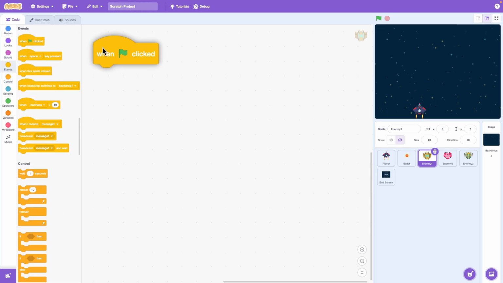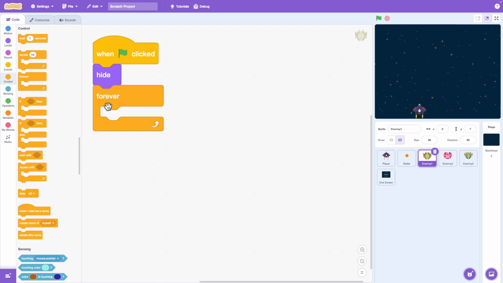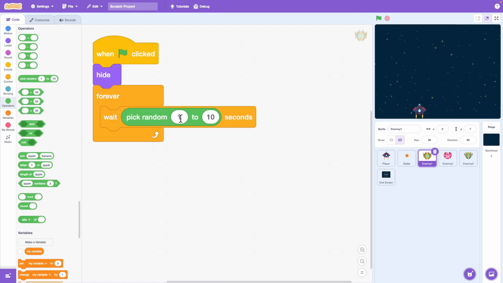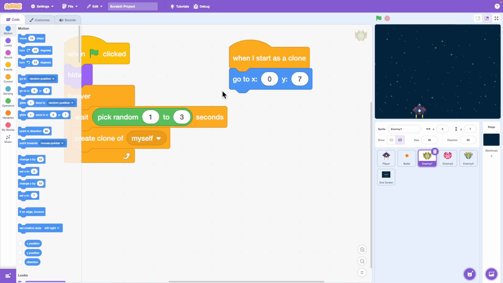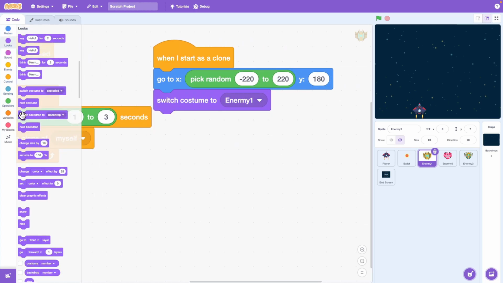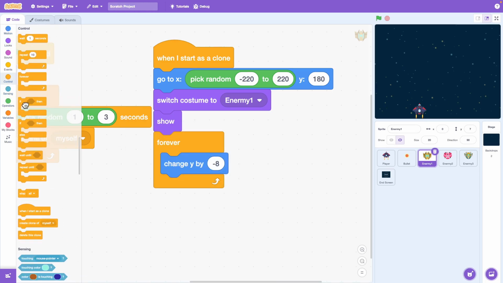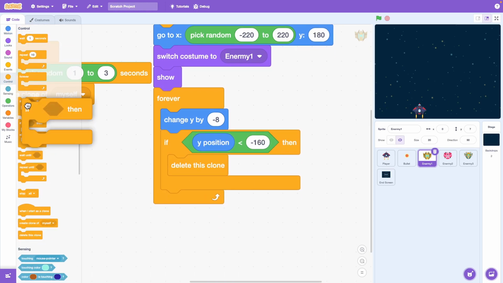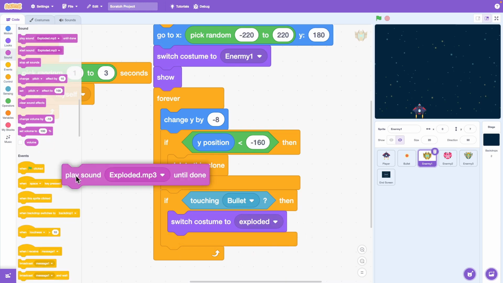Now, let's make the enemy move. When the green flag is clicked, hide the enemy first. Then use a forever loop to create a clone at a random time. When I start as a clone, go to a random position at the top of the screen. Switch to the normal costume and show the enemy. Then use a forever loop to make the enemy move downward by -8. When the enemy reaches the bottom of the screen, delete the clone. And if the enemy touches the bullet, switch to the exploded costume and play an explosion sound.